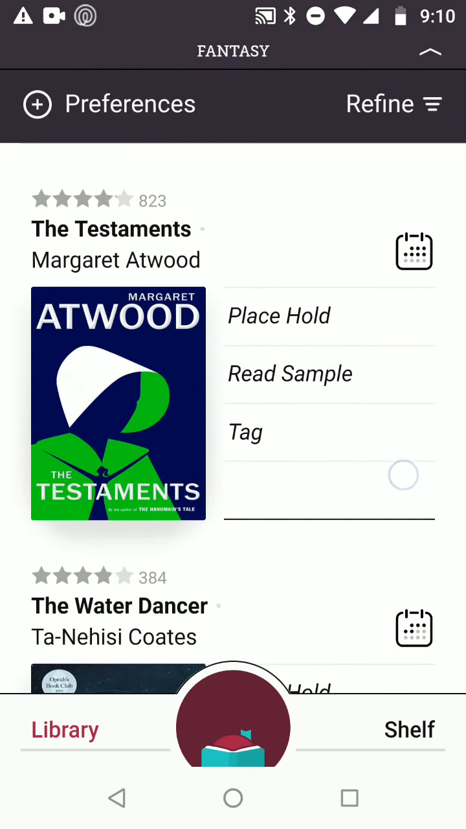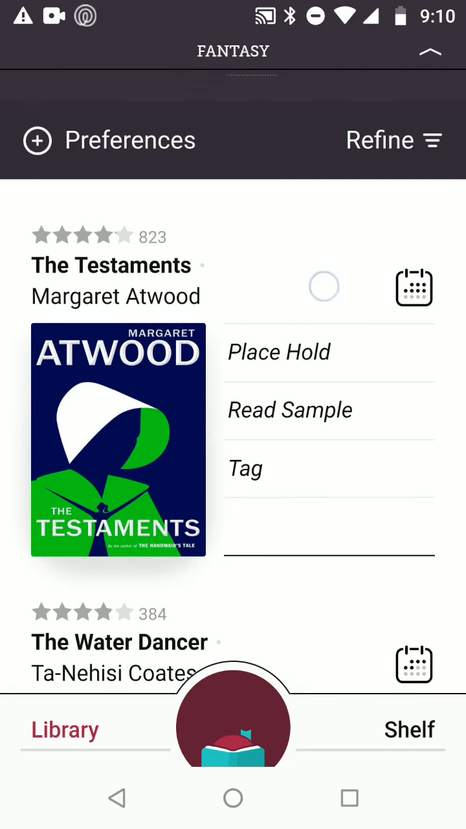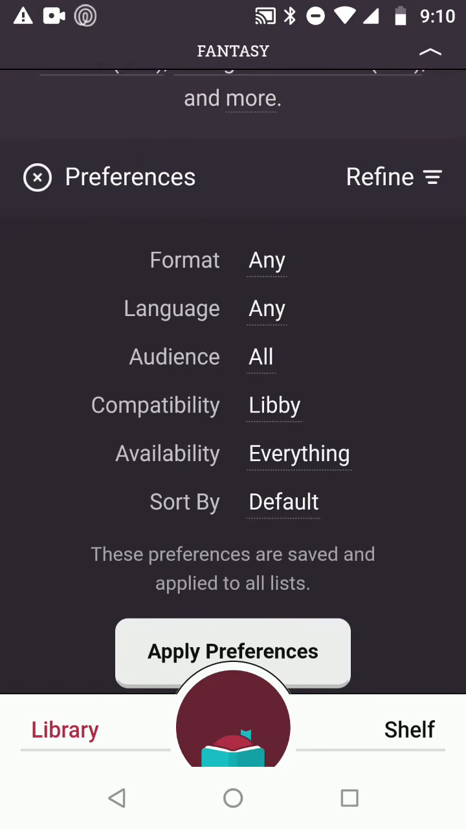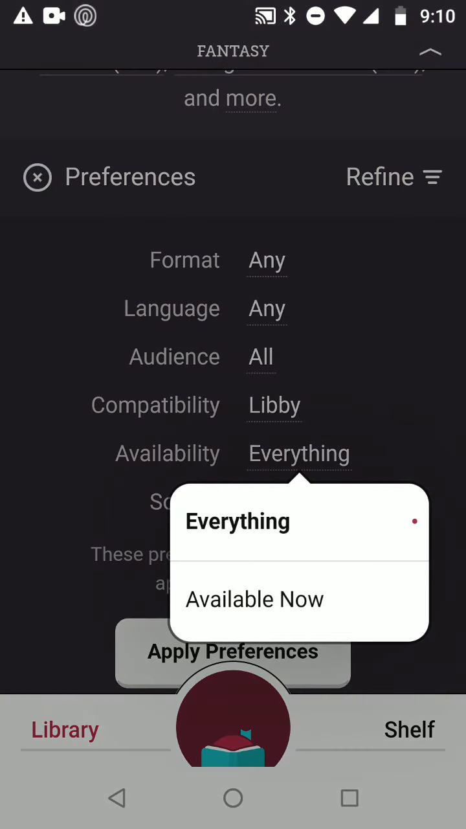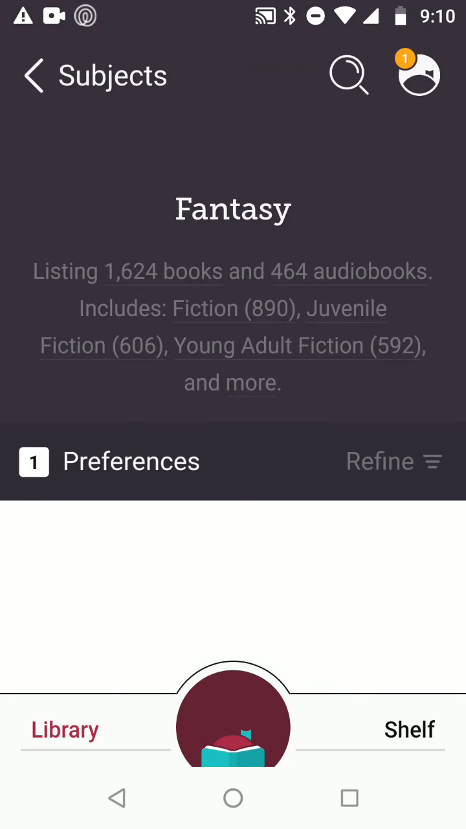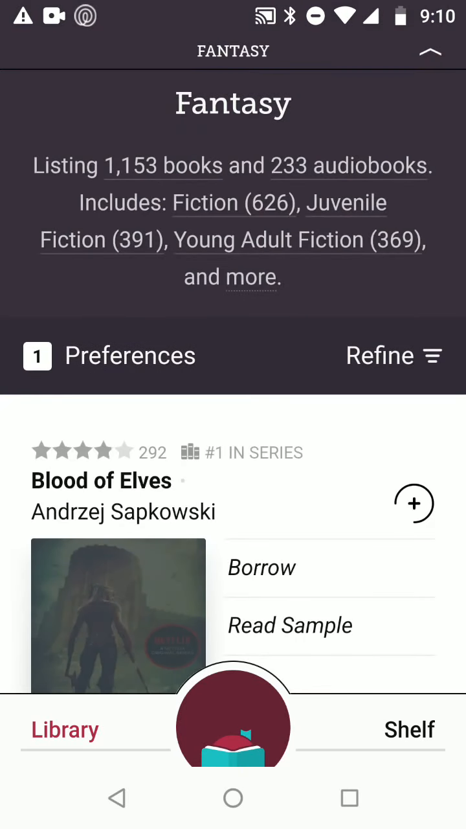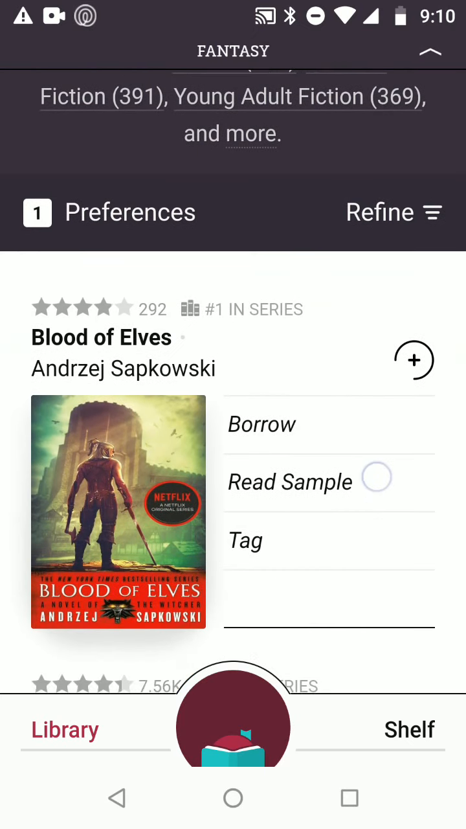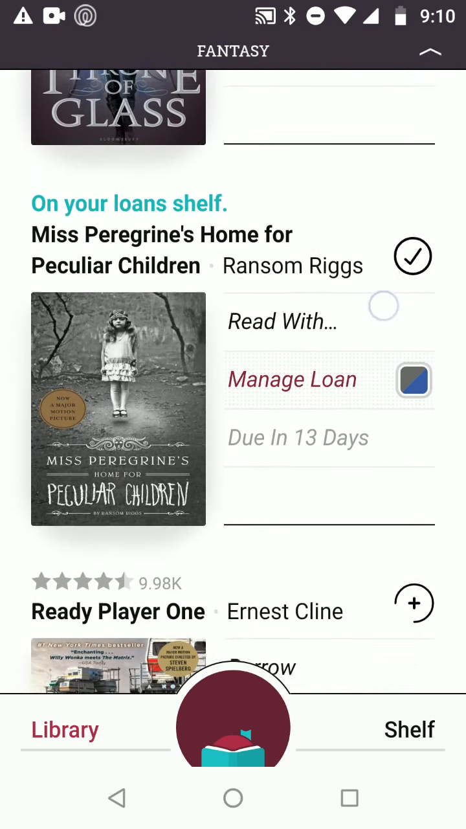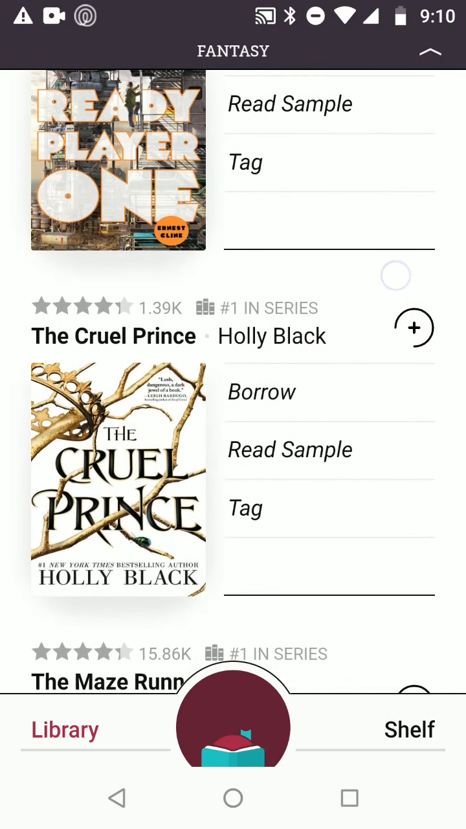And you can see right there it says place hold. That means it's not available yet. So if you want, you can click on Preferences, Availability, click on Available Now, and then it'll repopulate with your newest preferences. So all of this stuff is going to be available to read right now. So let's just click on one at random here.